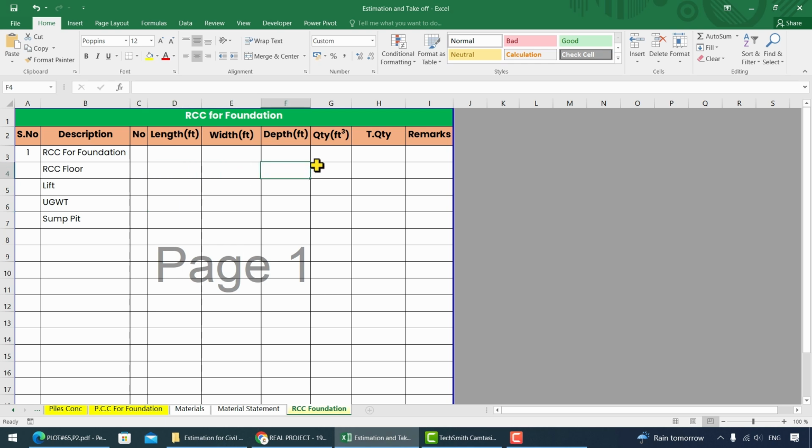Here we input all the values in the corresponding cells. For instance, for the RC floor, the length is 60 feet and the width is 40 feet. The depth is 2.25 feet. To calculate the quantity, we have to input the formula by using the equal to sign and then select the required cells, and again press enter to execute the formula. Also input the number of floors. Here we have one RC floor.